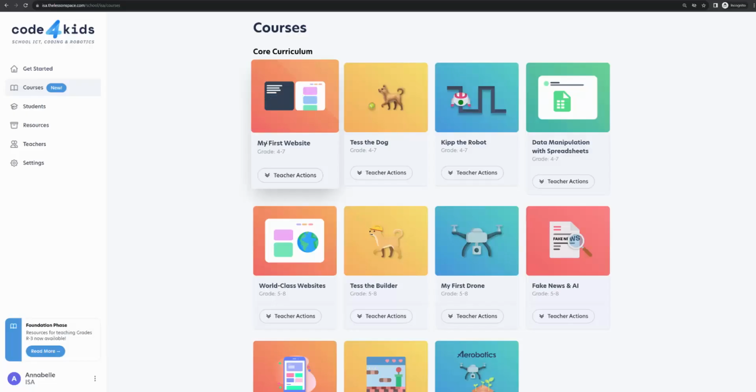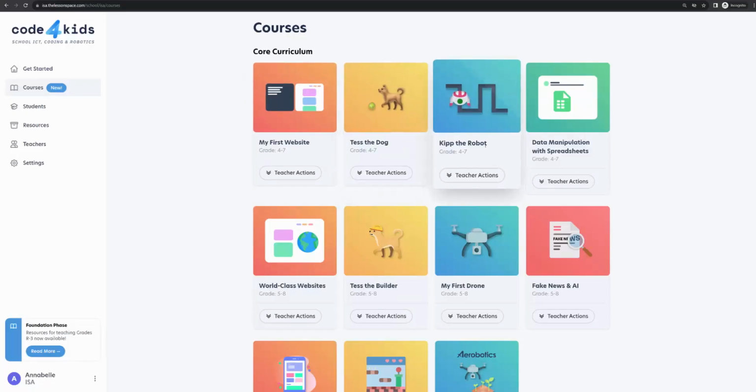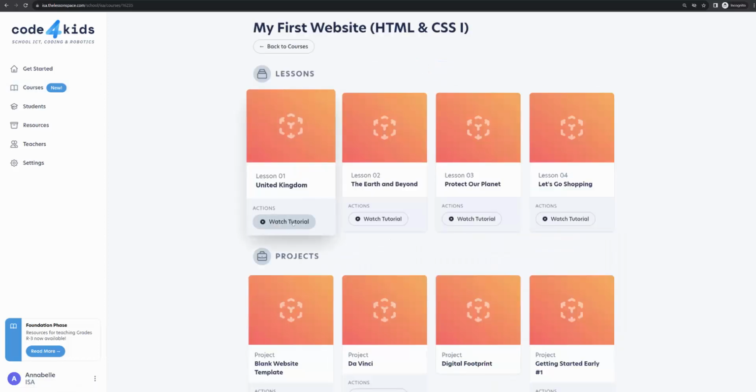We can see we have these courses: building a website, test a dog, Kip the robot, JavaScript, Python, drones, fake news and AI. But I'm going to go here and show you. So the teacher will watch the tutorial, and after they've had training, a very short little online training if they choose, this 10-minute tutorial will explain everything a teacher needs to know.